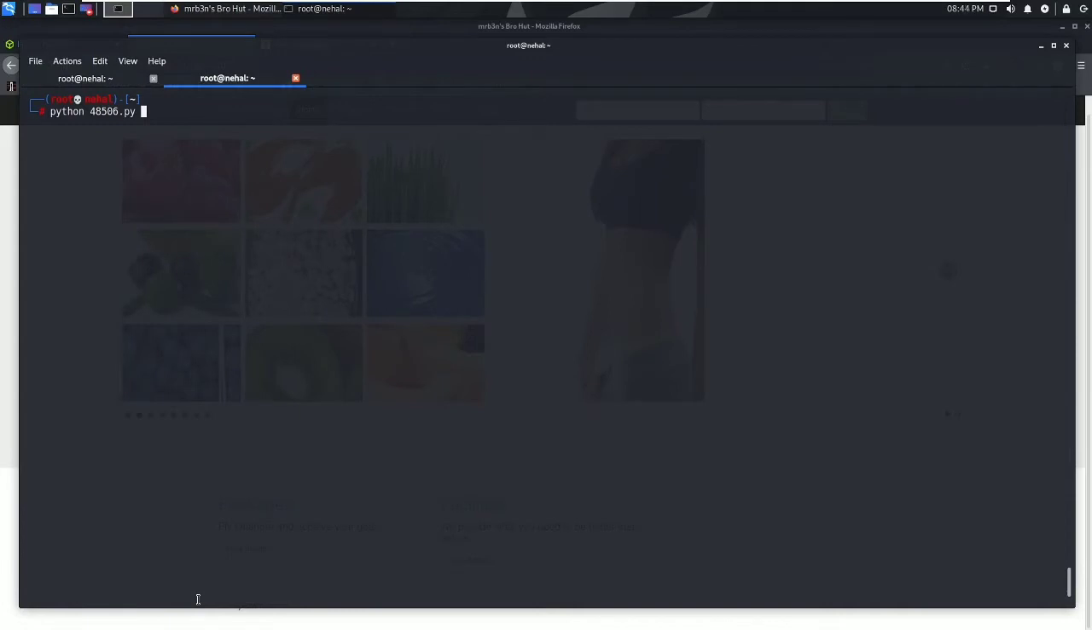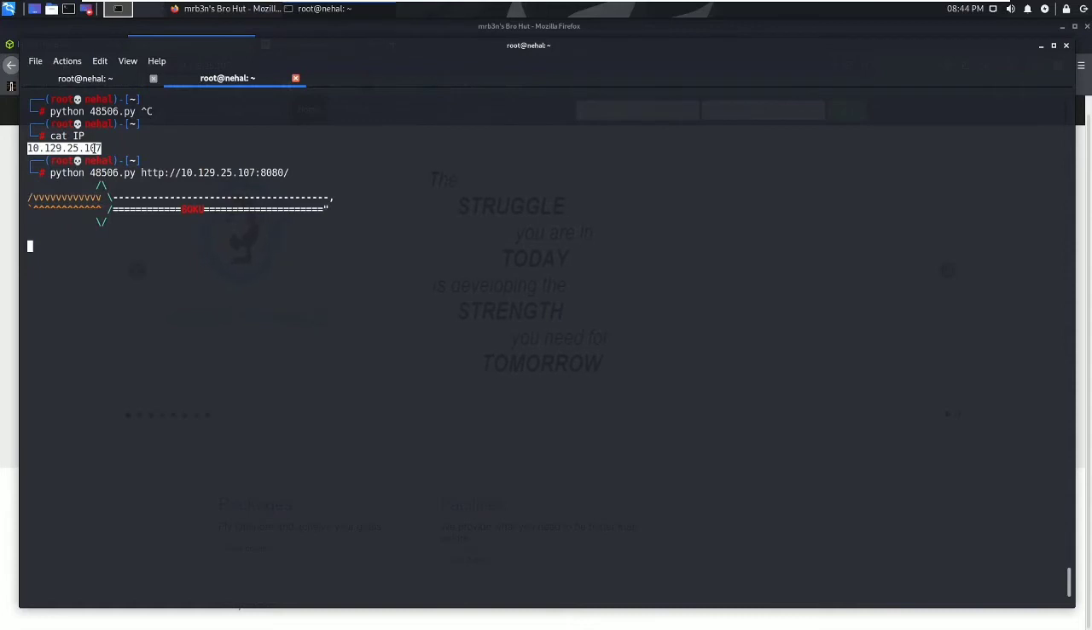So python2 48506.py, then I forgot the IP actually. So cat the IP file, here's the IP. Let us copy this. Then python 48506.py, then the URL is http://the IP, and then the port, which is 8080. Let's see. The exploit is doing its magic, and we have a web shell. Let's see, who am I?